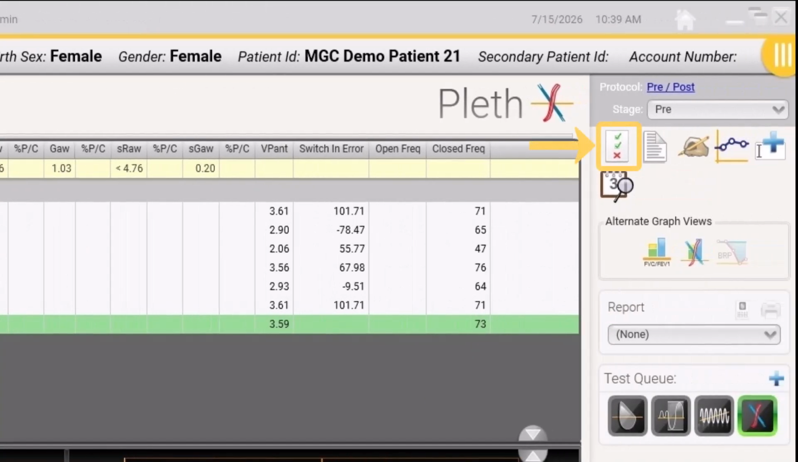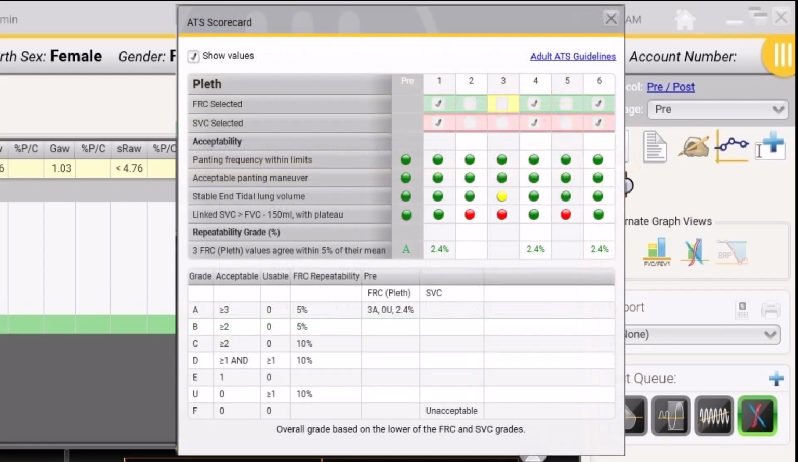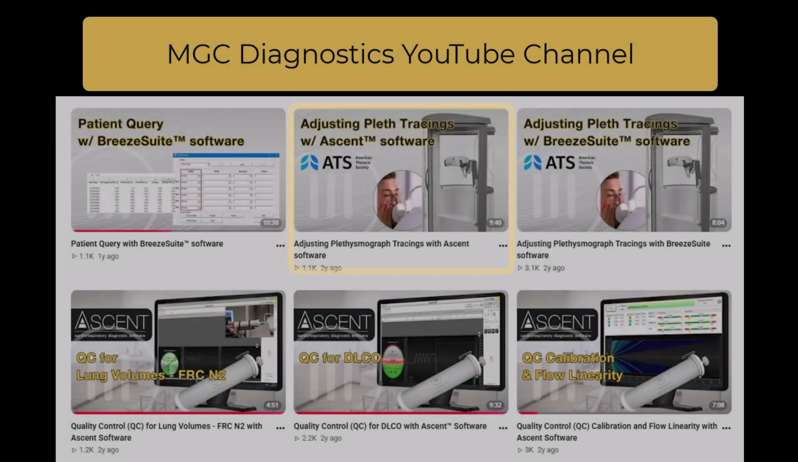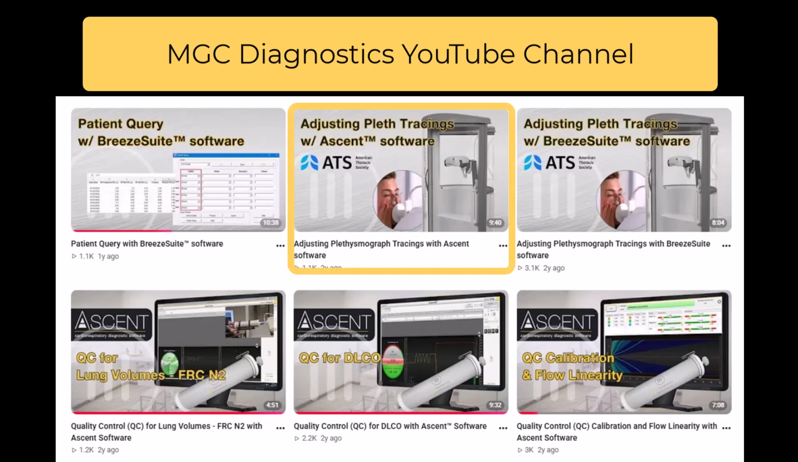The software also has a feature called the ATS scorecard. Clicking on the scorecard icon in the upper right will display information about every effort and whether or not that effort met the ATS guidelines. Be sure to go to the MGC YouTube channel to learn how to adjust the tangents of the pressure graphs if needed.